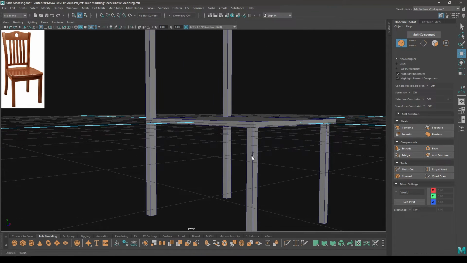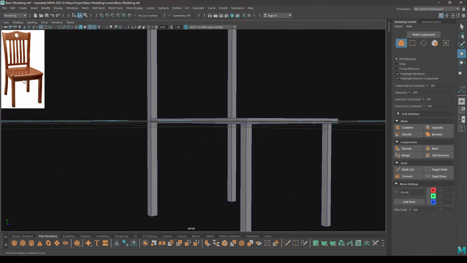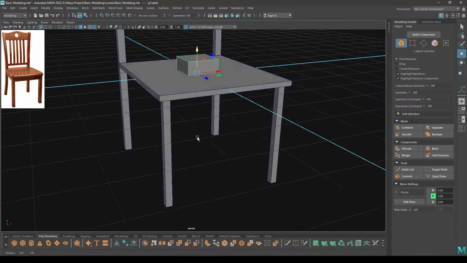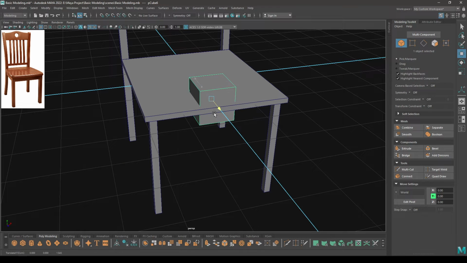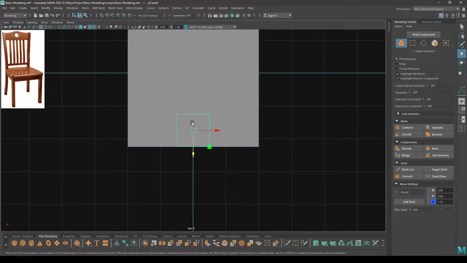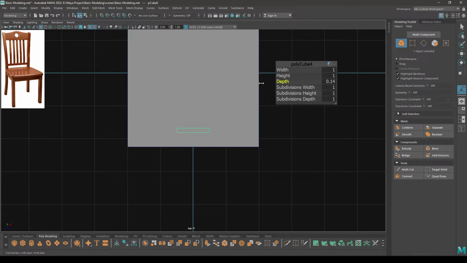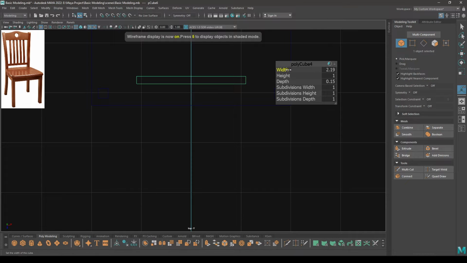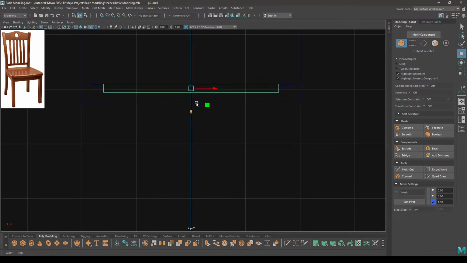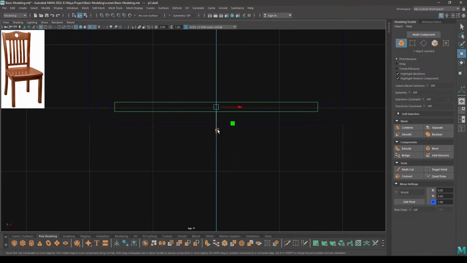Now let's create the support for the seat. And for that we need to take another cube, place this here, go to top view and decrease the depth to 0.15 and increase the width and make sure it fits between these two legs.